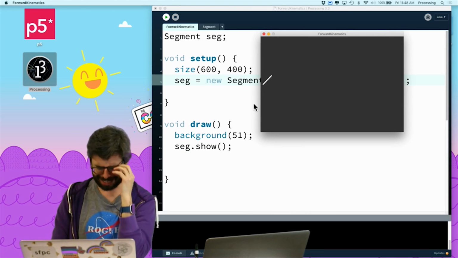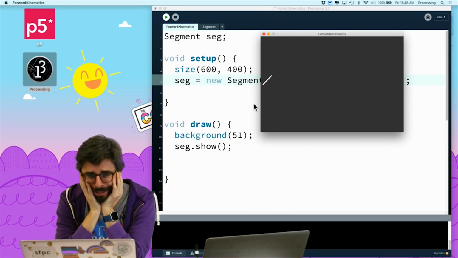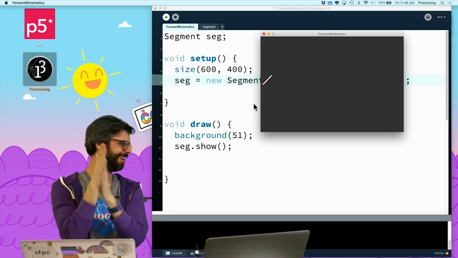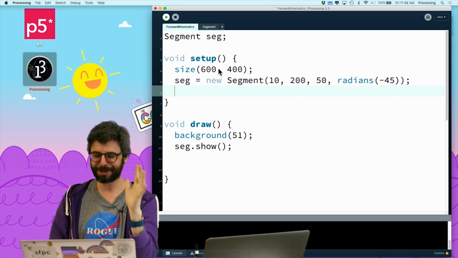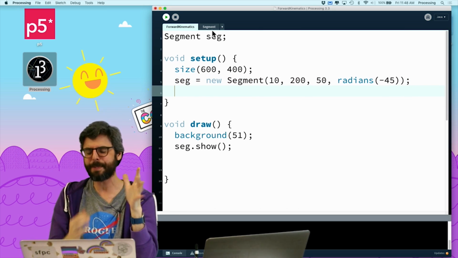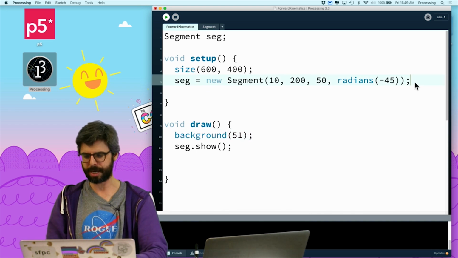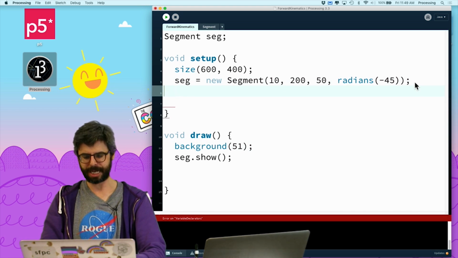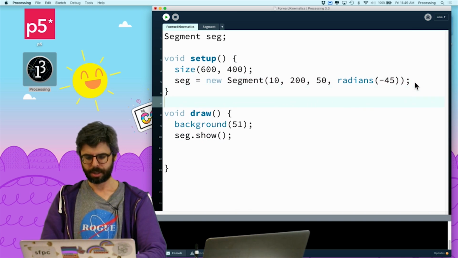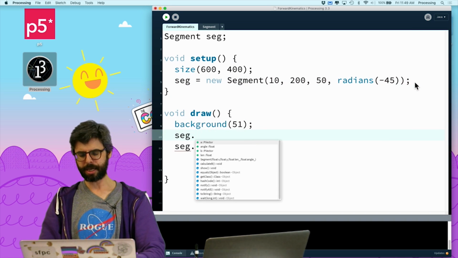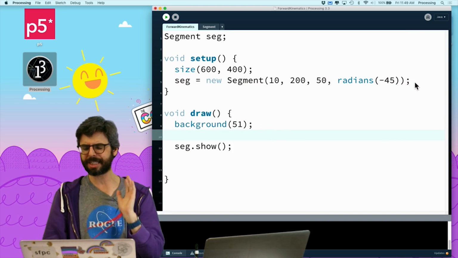Now, okay, so what's the next step here? Woo, I need a break. I'm going to keep going. Okay, what's the next step here? There's a few different things. One is maybe we should make that angle change. So I'm going to say in draw, let's leave that till later actually.